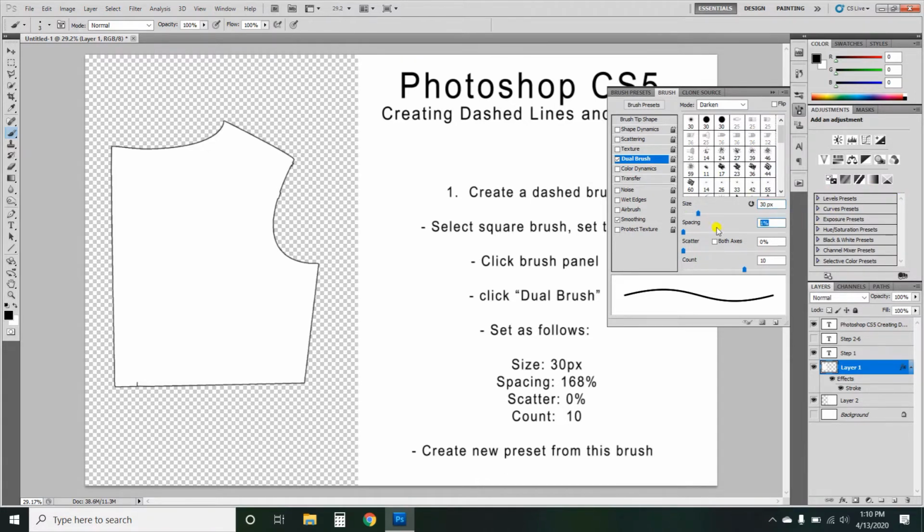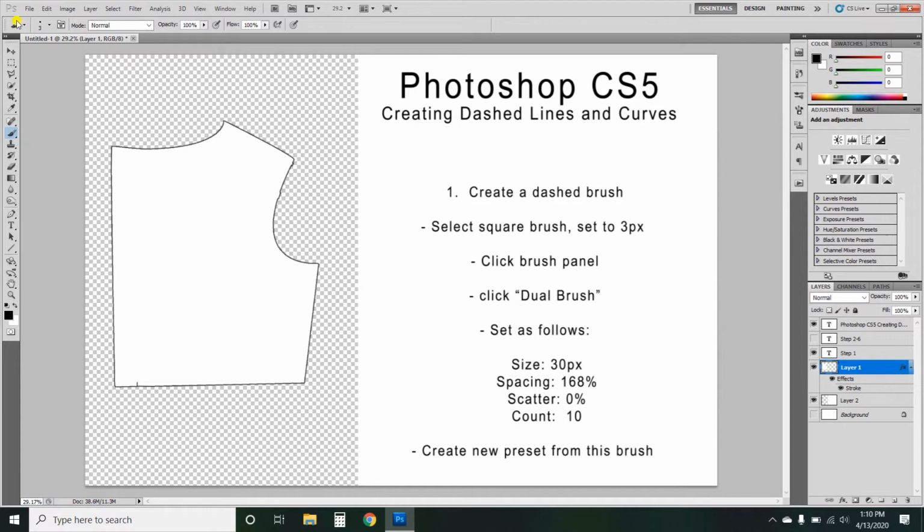the spacing around 160, scatter is 0, and then the count is 10. And you can play around with it to get the different looks that you want, but these are the settings that I like to use. And then you're going to want to save the brush to make sure that you have it for later.